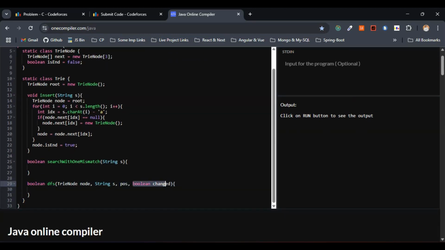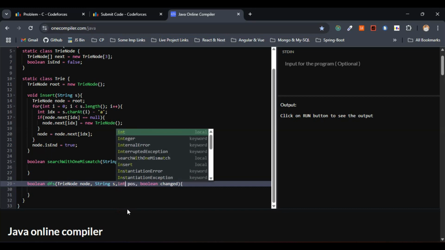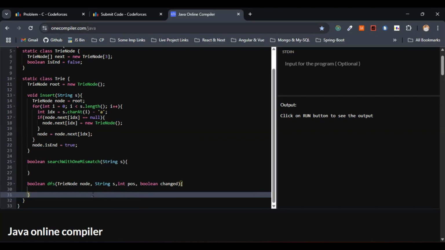So if more than one mismatch occurs, then we have to return no. If the length of both the strings, the initial string and the query string, is equal, then only we have to return true. As well as only one character mismatch is allowed, only then we have to return true, else we have to return false. That is the reason we are making use of this position and the changed. So position is of the type int, man. I forgot here to write the int. Yeah, int position, boolean changed, this is fine.